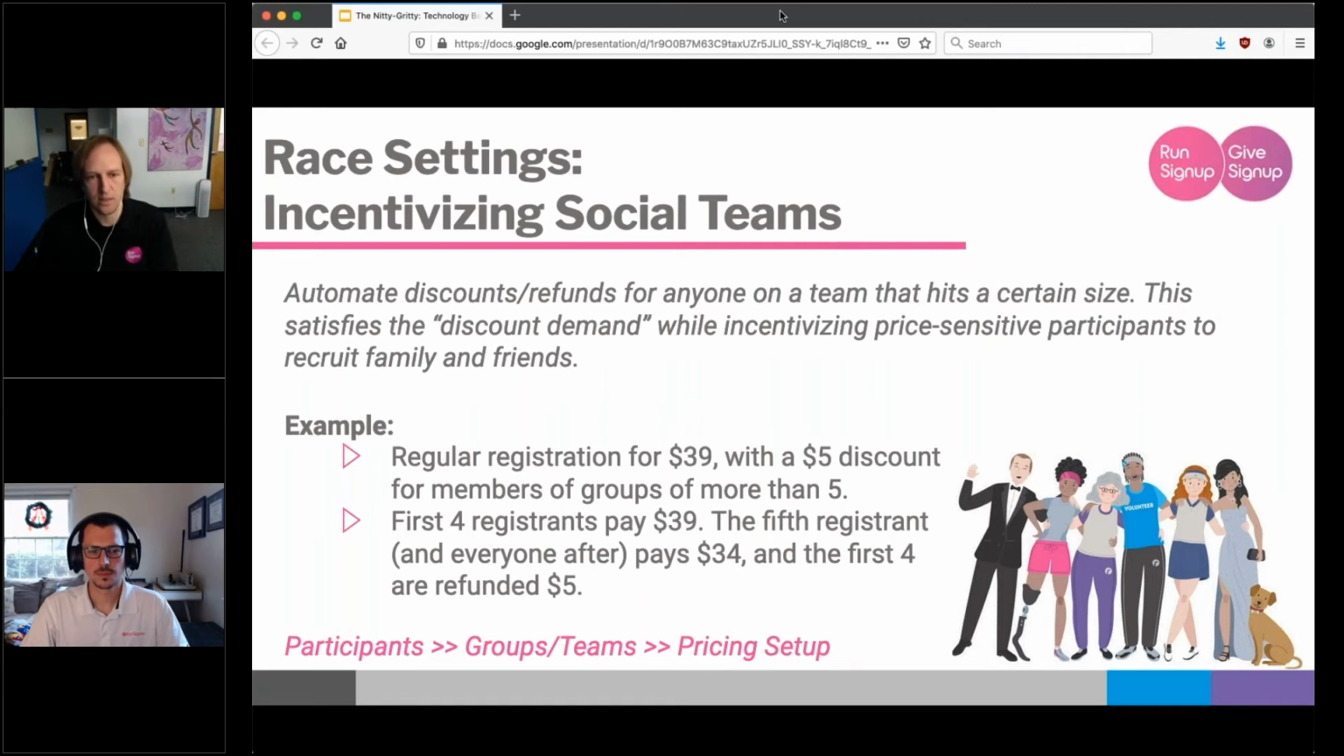So that's an easy way to incentivize people to join together and bring their friends and family to your race, and everybody gets rewarded. The first 4 people aren't penalized for signing up early. They still get the discount once the team hits that magic number. And you can even set up multiple discounts. So once the team reaches 15 people, you get another $5 discount for everybody.